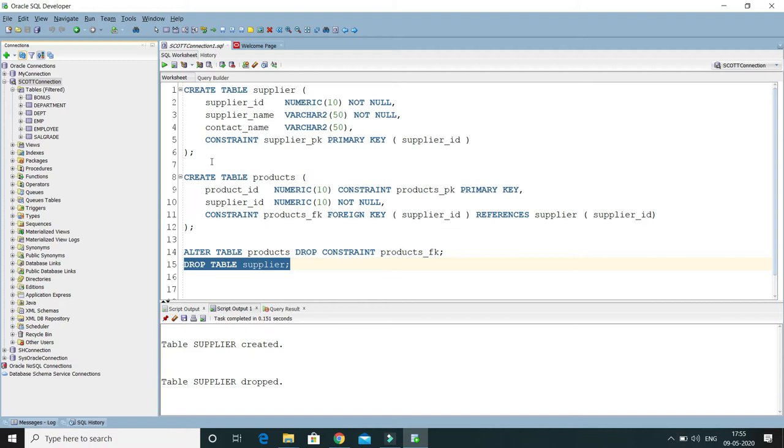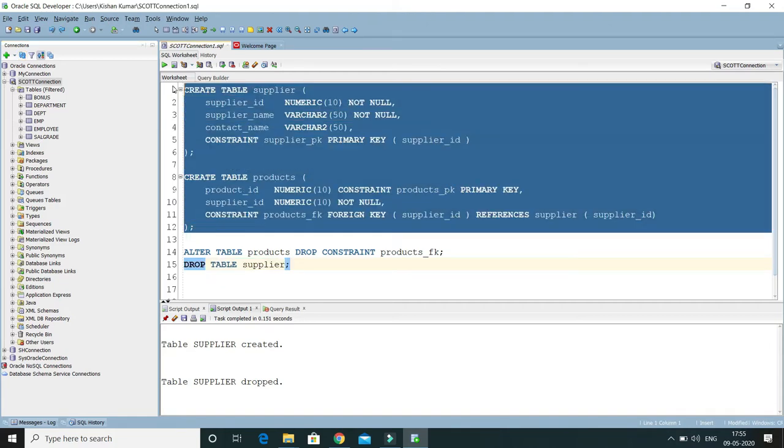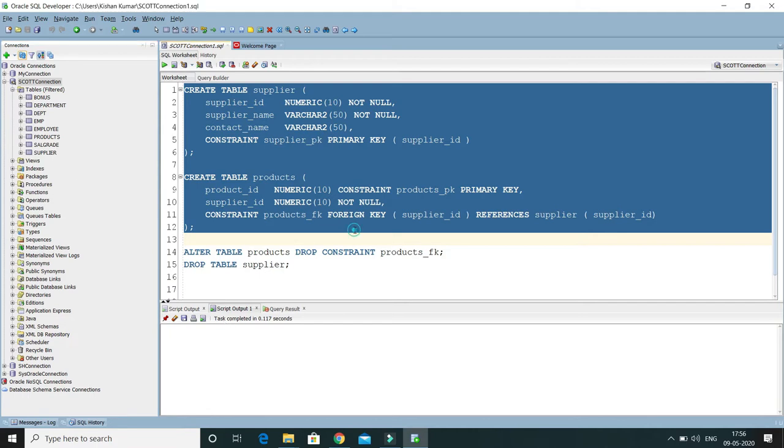But if there is a primary key foreign key relationship, then how can we delete a table? Let me show you. I'm going to now create these two tables. So I have created two tables. Let me refresh my connection so that these two tables will be visible. Now here you can see we have two tables.